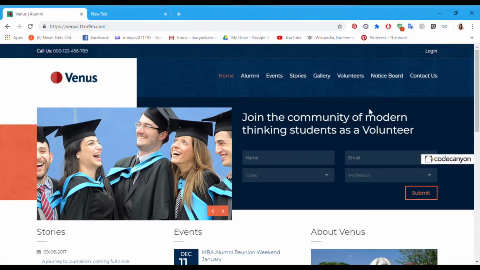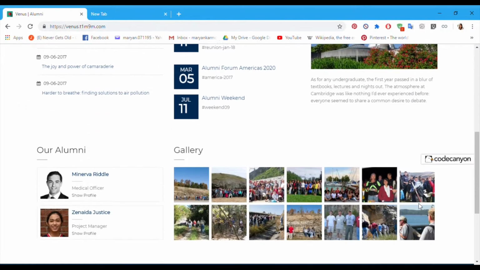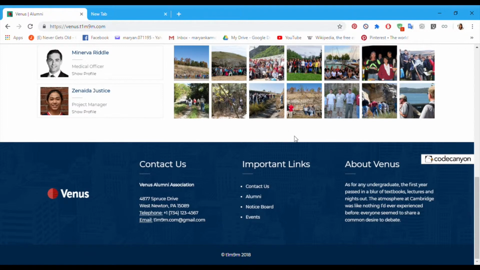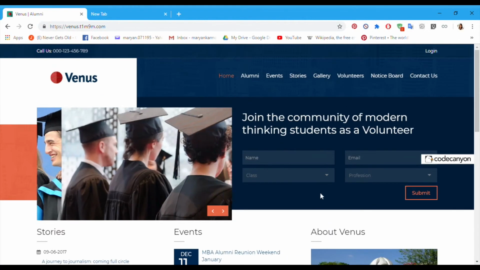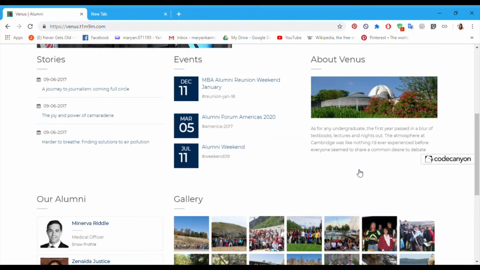The eye-pleasing homepage contains an image slider along with the registration form to join the alumni community. If we scroll down a little, there are stories, events, and about us sections in 3 different columns. Scrolling farther down, there is an Our Alumni and Gallery section. In the footer, there are contact information, links, and a short summary of the association. This sleek design layout is very user-friendly as a new user can get all the information within seconds just by taking a brief look at the homepage.